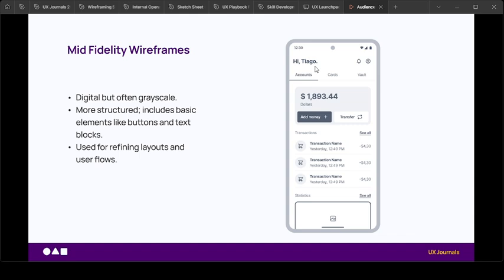So mid fidelity wireframes are basically done in grayscale. When you talk about grayscale, it's just black and white, just like the low fidelity. But here, we don't draw it with paper and pen. We actually design it in Figma. We would walk you through how to do all of these if time permits us.